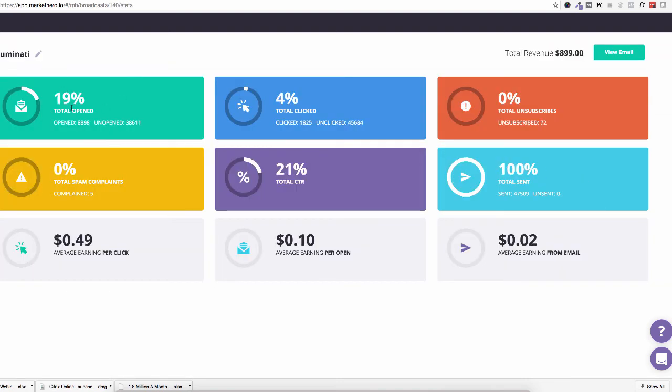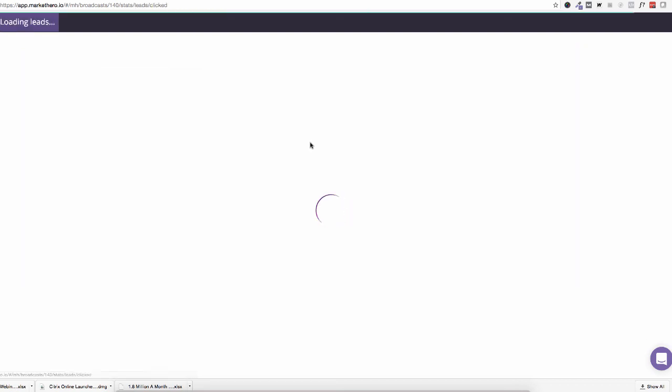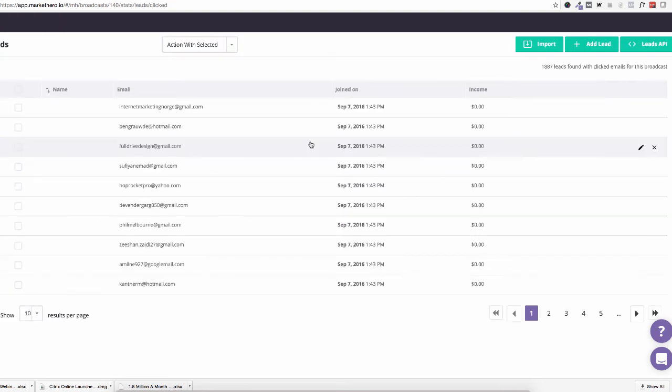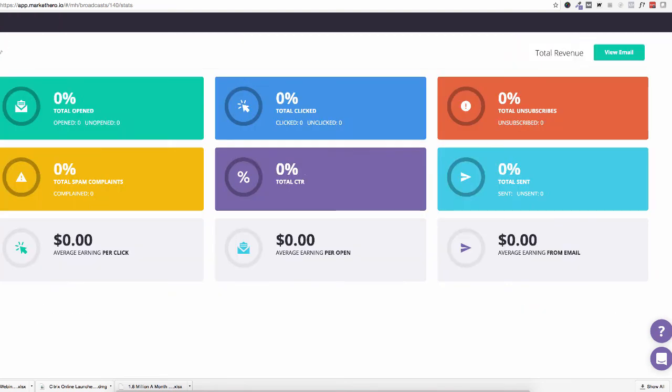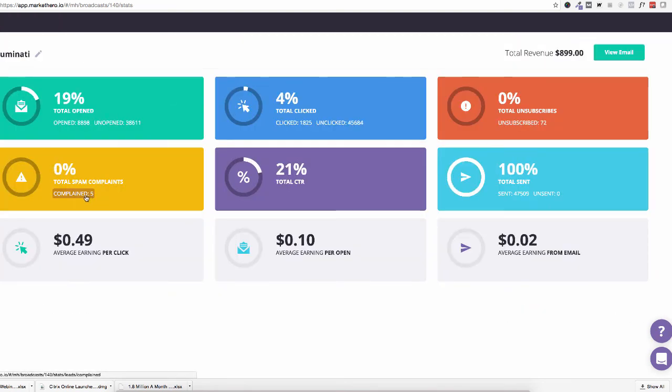Okay, you can see the stats, everybody opened. I can see exactly how much this email generated me, what people have bought, everything like that. And I can go through and see who clicked this email, make a segment for that. I can go back and see who complained. I can go back and see exactly how much I earned per click, per open, per everything. And I wasn't even pitching anything in this email.